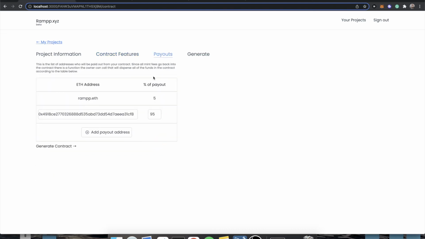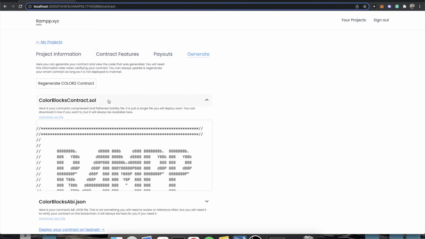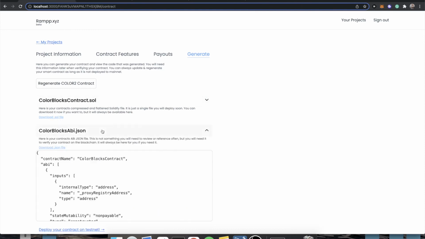And actually, we can go to payout address. You can see there's Rampp, and then there's the person deploying this contract. That would be you in this case. And then we can click generate, and this process runs a little bit faster on the local machine. But you can see that we now have our Solidity contract and our ABI.